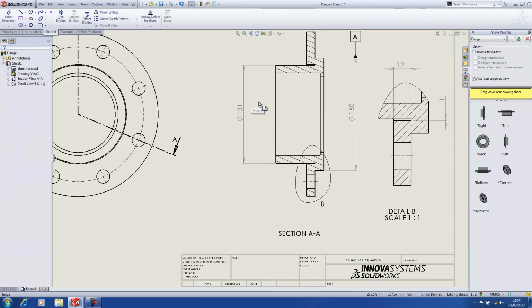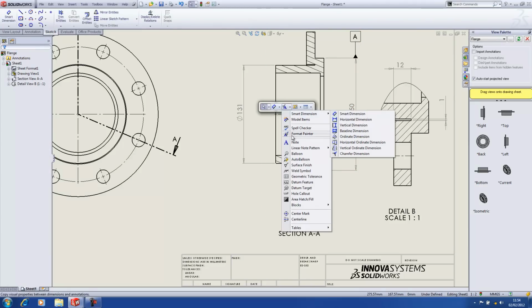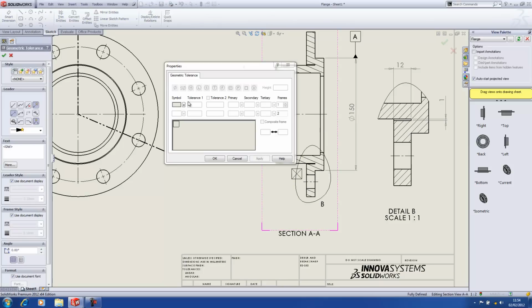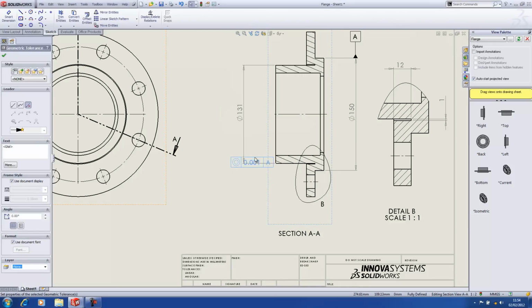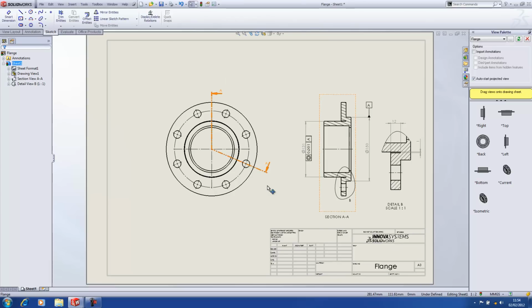And similarly with the geometric tolerance, you can select it from the annotations menu, and then you have this really nice easy interface that you can just fill out the relevant values in. Okay, so we've got that in. If we want to attach it to a dimension or a model edge, just hover over it until it highlights, and there you have it.